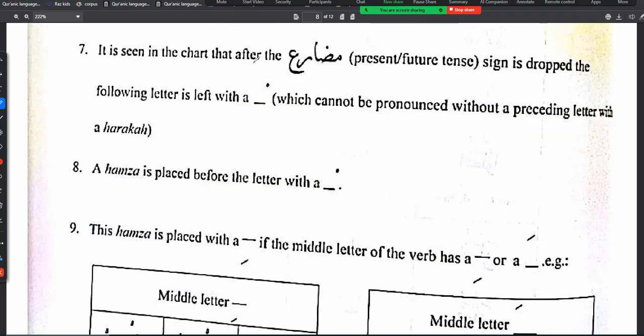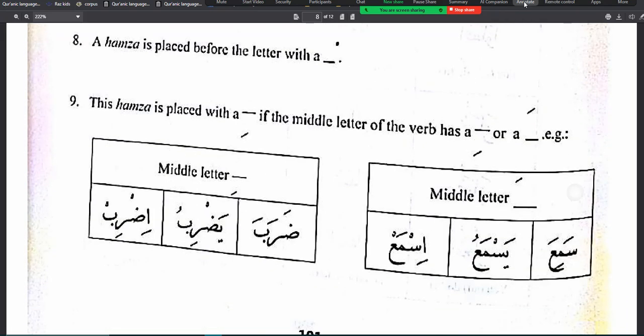Okay? It is seen in the chart that after the mudari', present or future tense, sign is dropped, the following letter is left with a sukoon, which cannot be pronounced without a preceding letter with a haraka. Like if'al, it doesn't make any sense. You cannot pronounce it. So a hamza is placed before the letter with a sukoon. This hamza is placed with a kasra if the middle letter of the verb is a kasra or a fatha. If the middle letter is a dhamma, what does the hamzatul wasl have? A dhamma, right? So daraba yadribu becomes idrib, and sami'a yasma'u becomes isma. So this hamzatul wasl will have a kasra if you have a fatha or a kasra. Like yadribu has a kasra and yasma'u has a fatha, right?